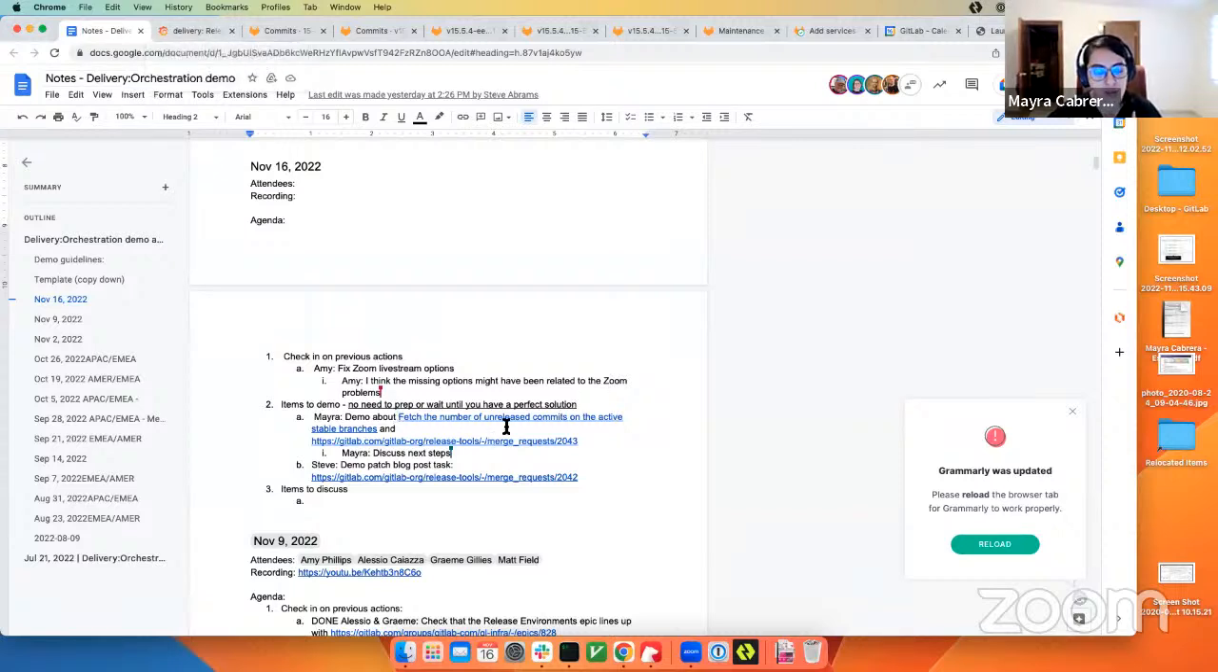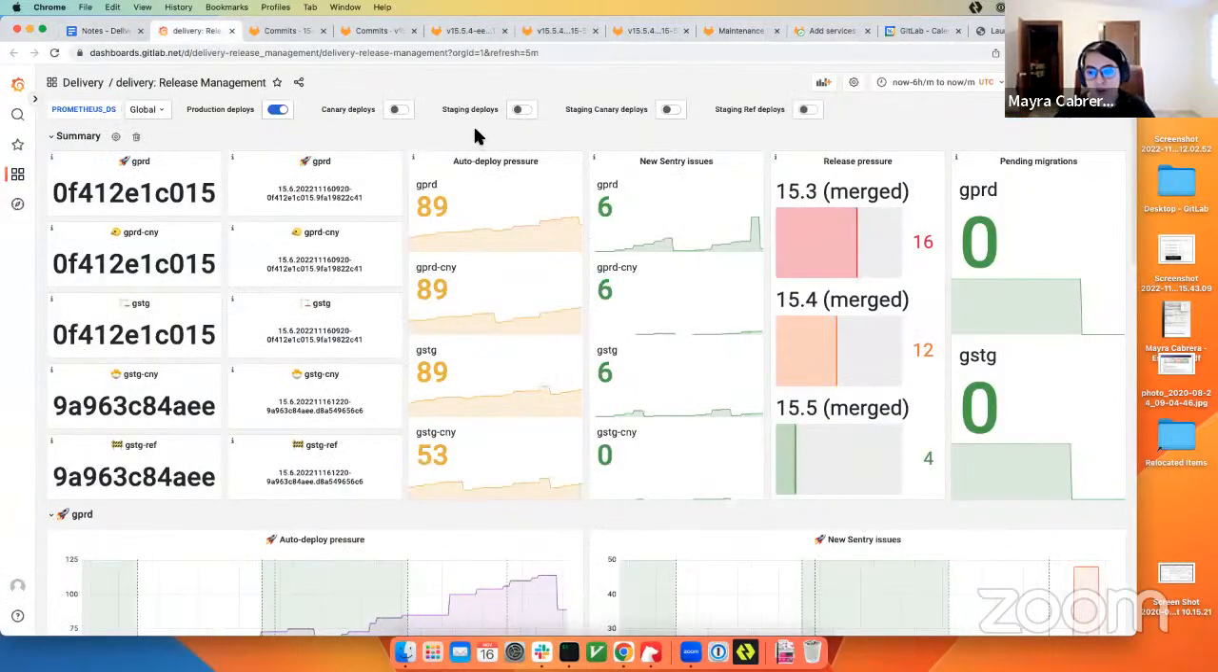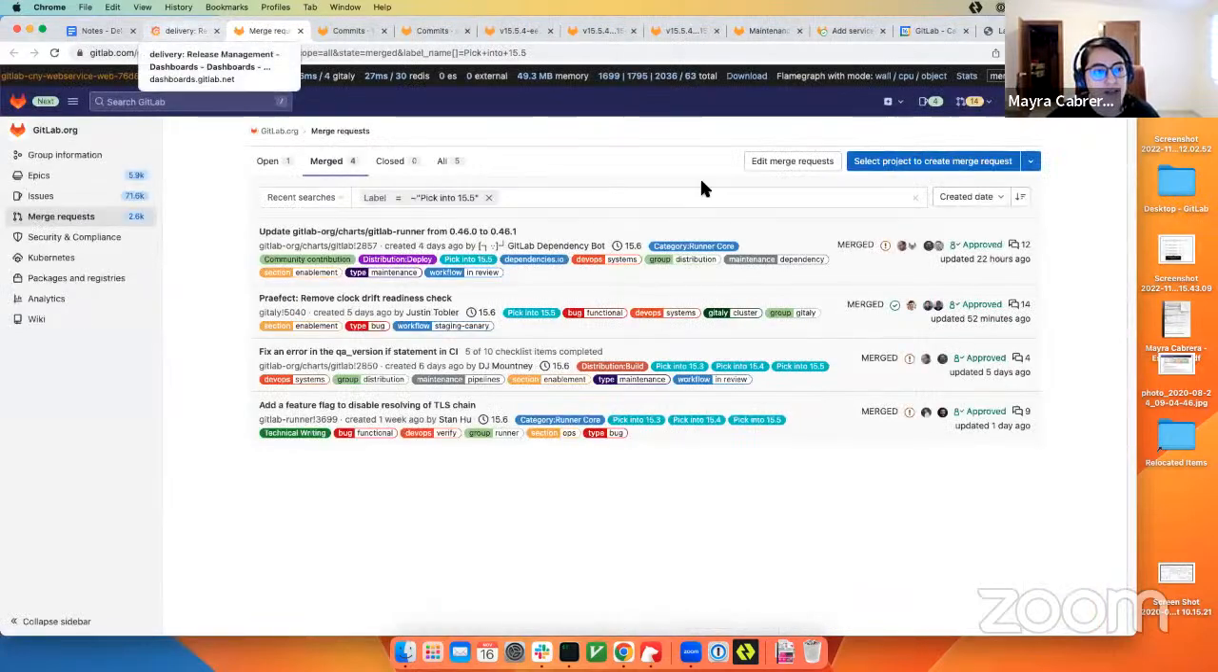So I want to demo how we are going to fetch the number of unreleased commits for active stable branches. And for that, just a bit of context. Right now we have the release manager dashboard, and to see the release pressure, we observe this graph, and this graph basically tells us we have 4 merge requests with a Pick into label for 15.5, then we have 12, and then we have 16. I can actually click this and corroborate. So for 15.5, we have 4 merge requests with this label.